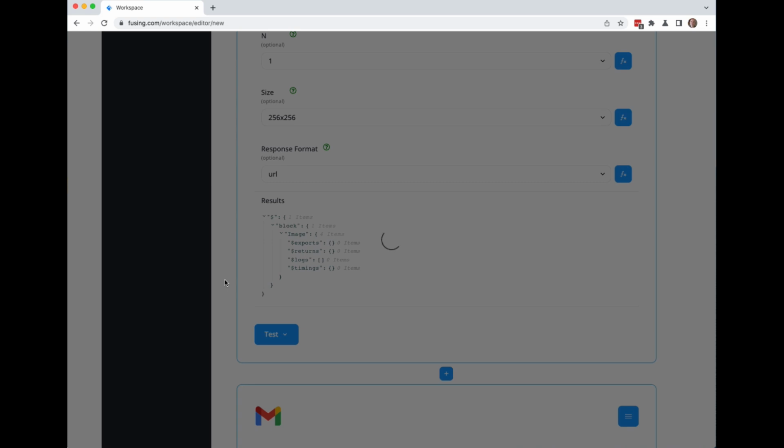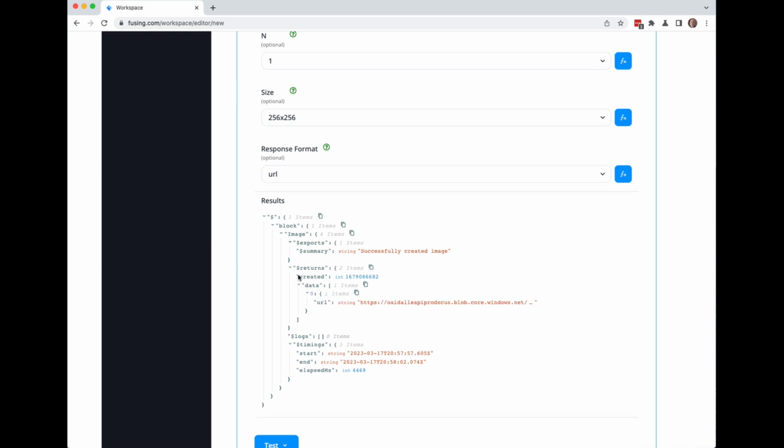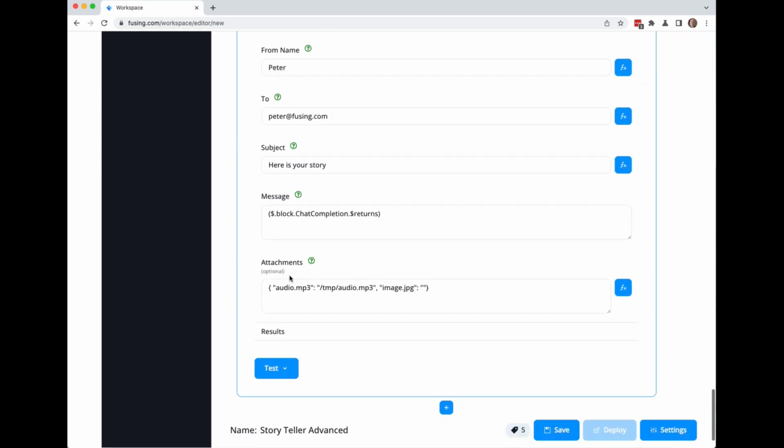And once this comes back, it'll take a little while because it's got to generate a story and an image. And then once this comes back, we should see, hopefully, if I've done everything correctly, which I did, it appears, then our data is in here. It's in the returns, and this is the URL we want. And we want this URL to go into here.